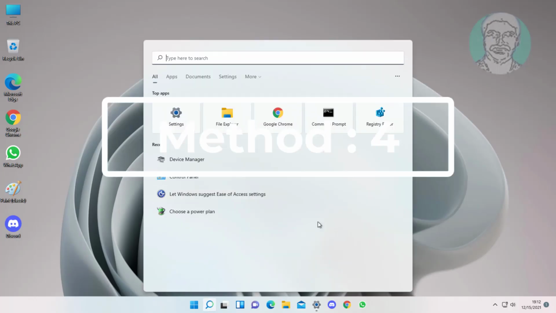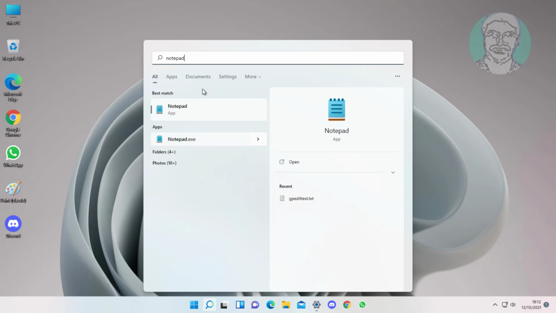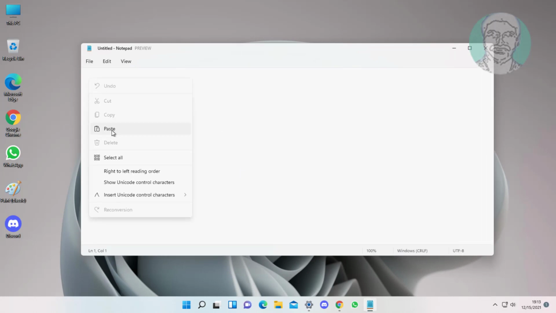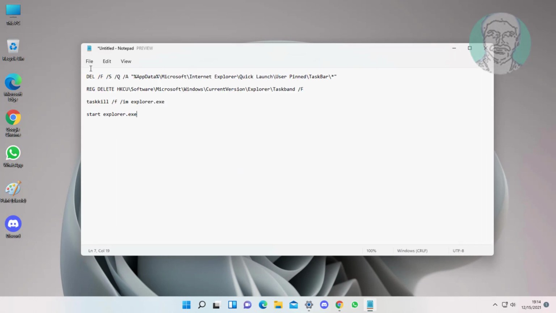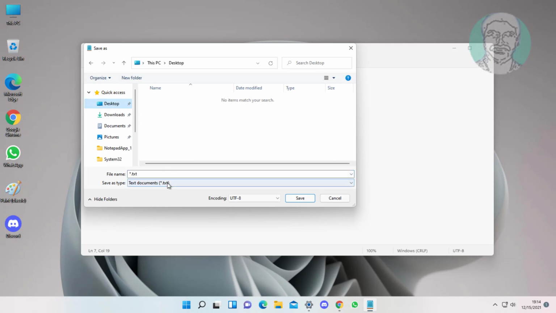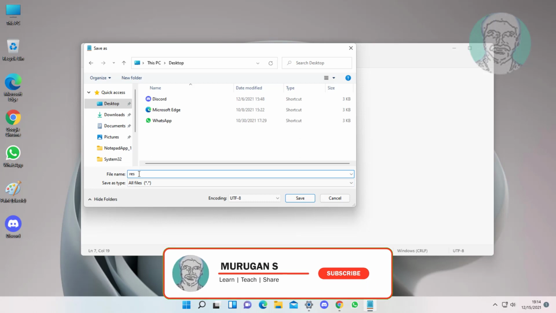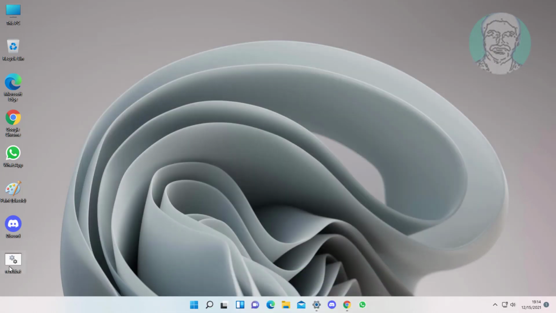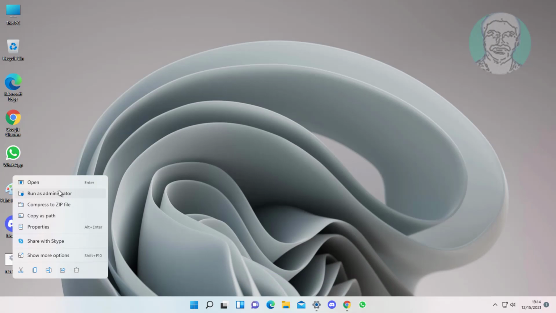Fourth method is type Notepad in Windows search bar, click Notepad. Copy text from description and paste it. Select Desktop, select all files, type any name with .bat, click Save. Right-click, Run as administrator.